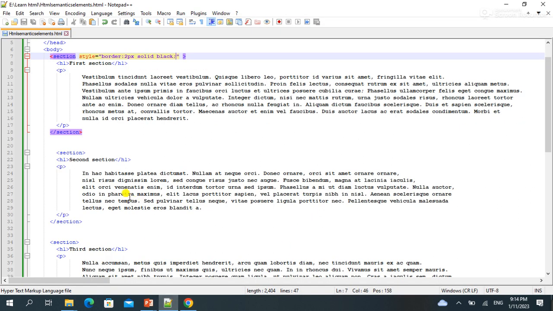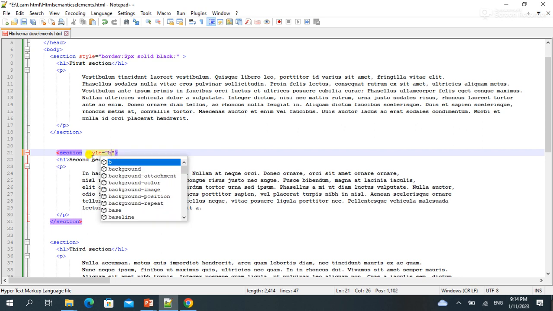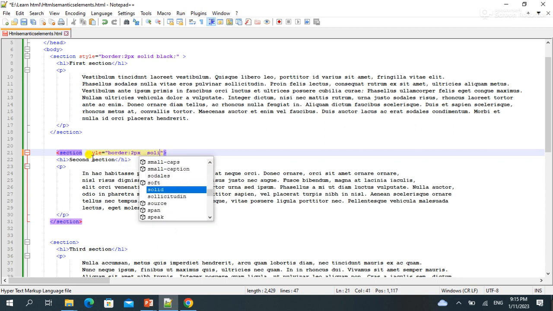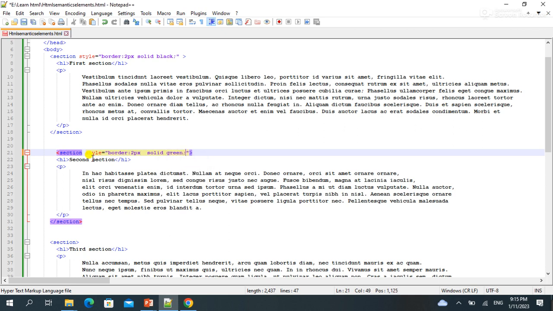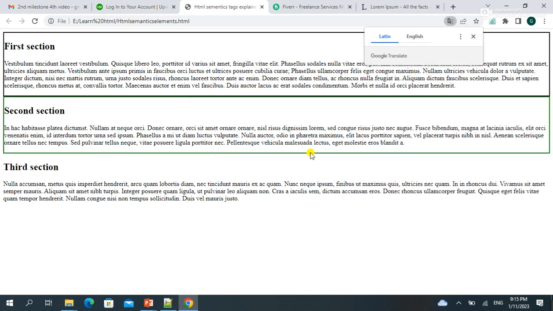Now if I set this property to the second section, style is equal to border 2px solid green, save the file. I set another color to differentiate between the first section and the second section. Now you can see this is our second section, and it started from here.